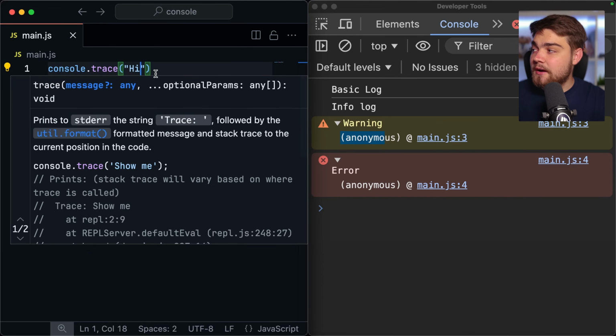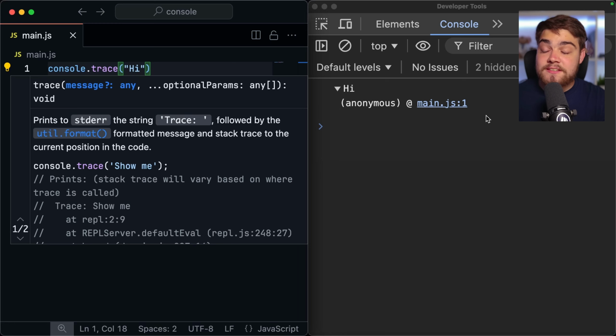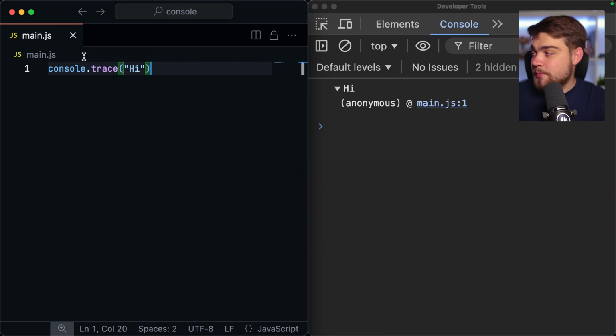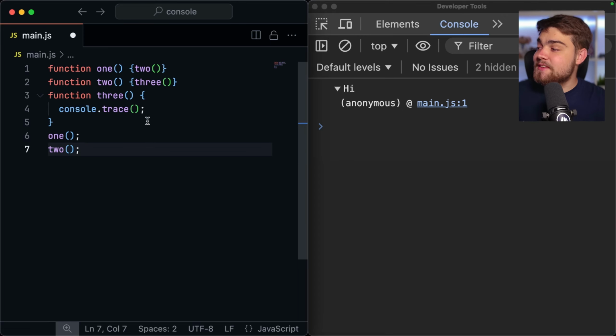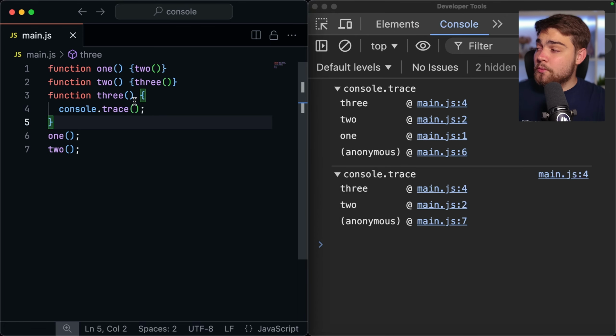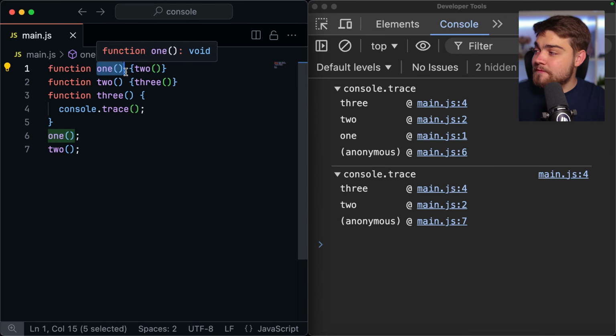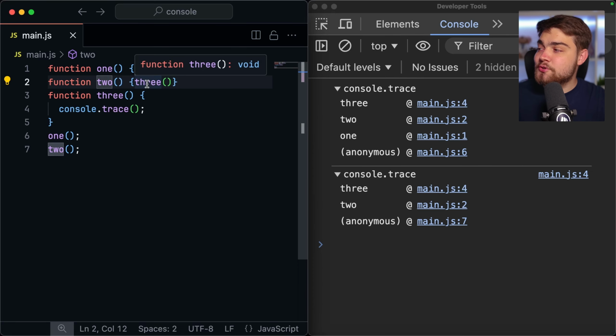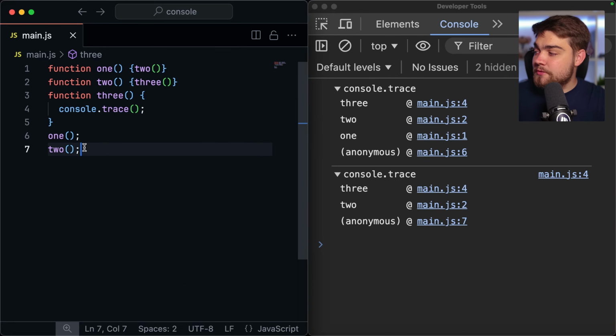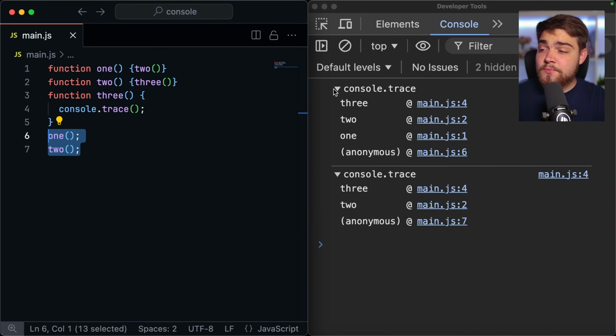So if I put something like hi in here, you're going to see that we get that stack trace out. This isn't going to be a great example of why console.trace is super powerful though. If I go ahead and paste in these functions here and save this, what you can see is this is quite complex in that we have one function calling another, and then another function calling the other function, and then we're running both of those functions separately. What you can see with the console.trace here is we can actually see where these were called.